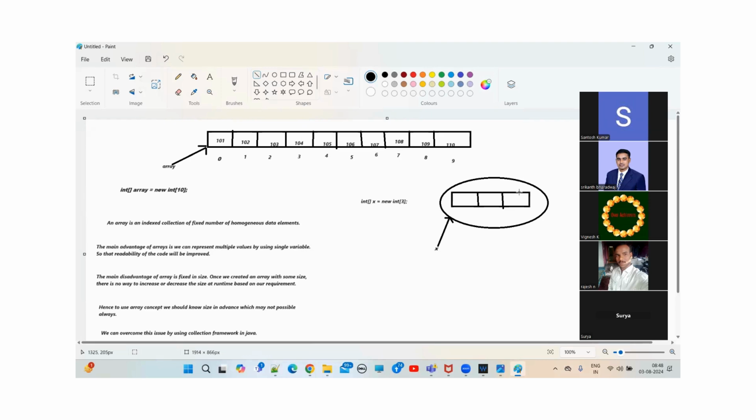This is also an object. For every object, how will it be stored in heap memory? Every object has a unique value, an address. That address is called the hash code. Yesterday we discussed it. Don't forget: if you create an object, then for every object there is a unique hash code, which is the address of that object.